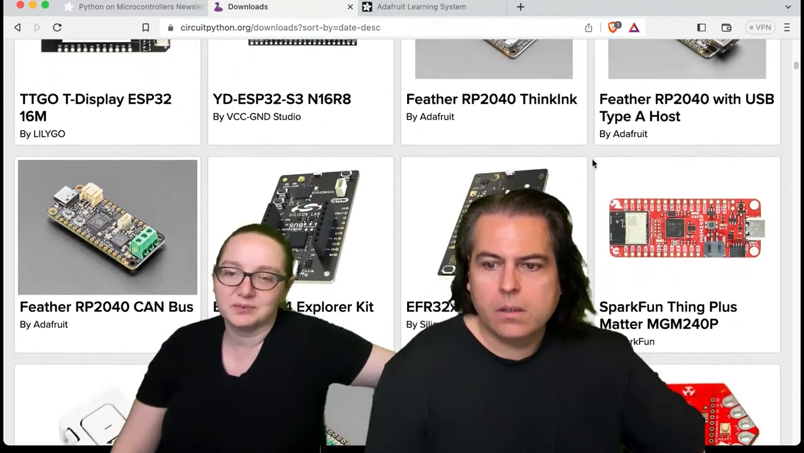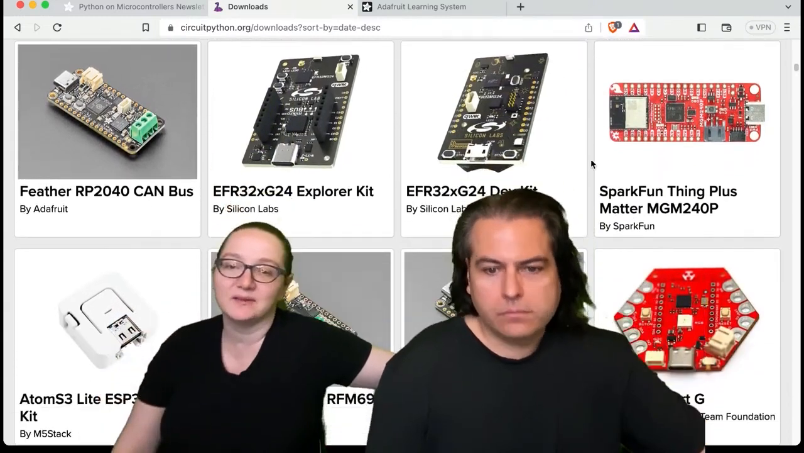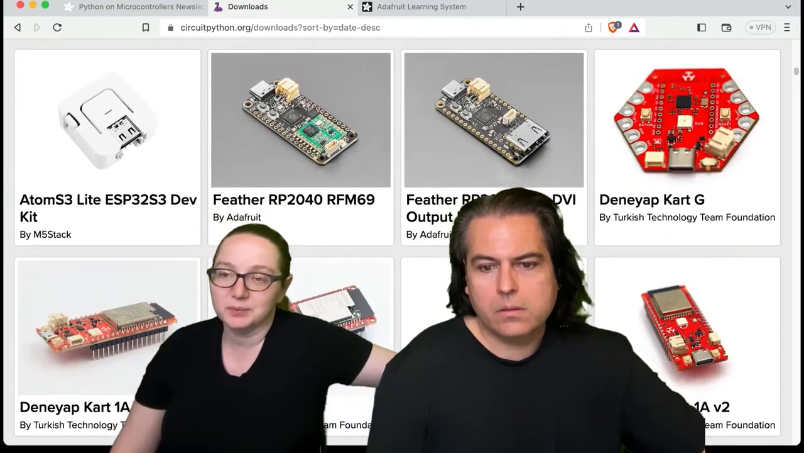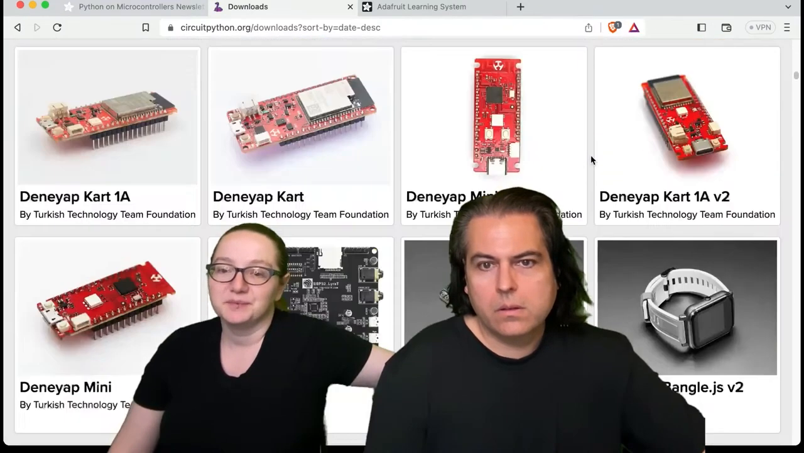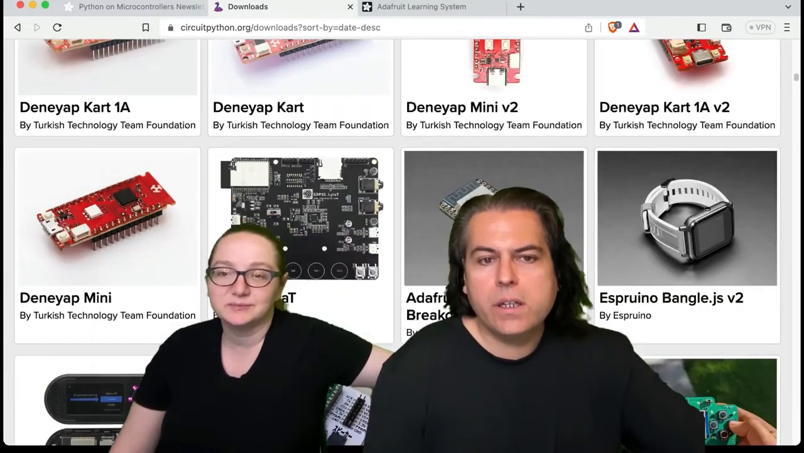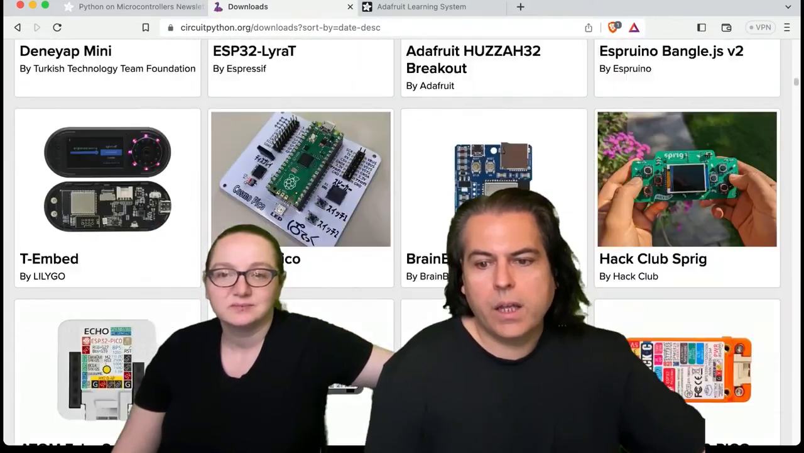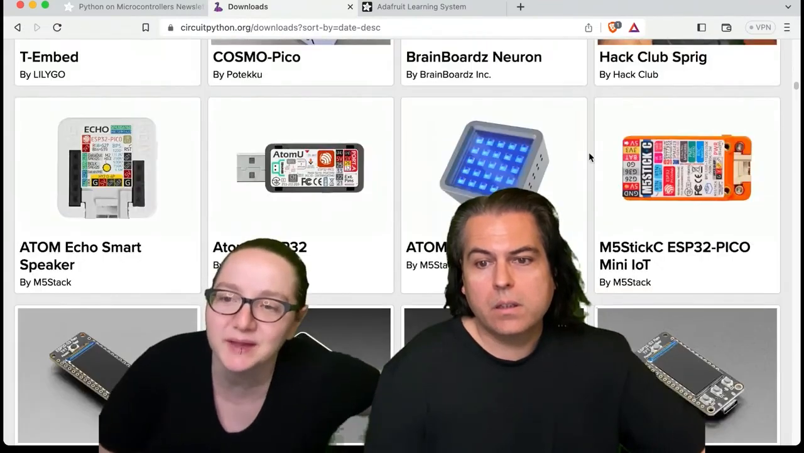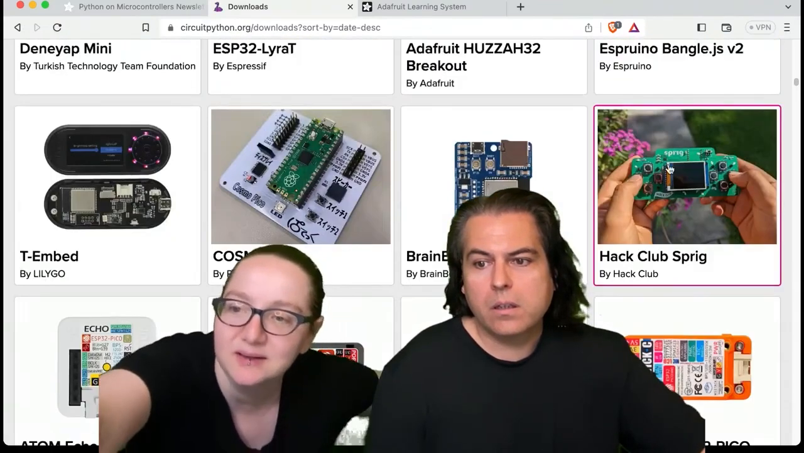Silicon Labs submitted a bunch of boards for their EFR32. They ported CircuitPython. Look at this, they did just a menagerie of boards. Wait, what's that? The Hack Club Sprig. That looks pretty cool.